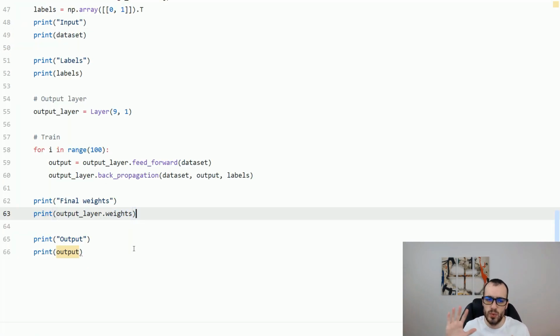Now you see all this with just one neuron. We will see in the next lesson how to add more neurons and more layers, and especially why that's necessary after a certain point.